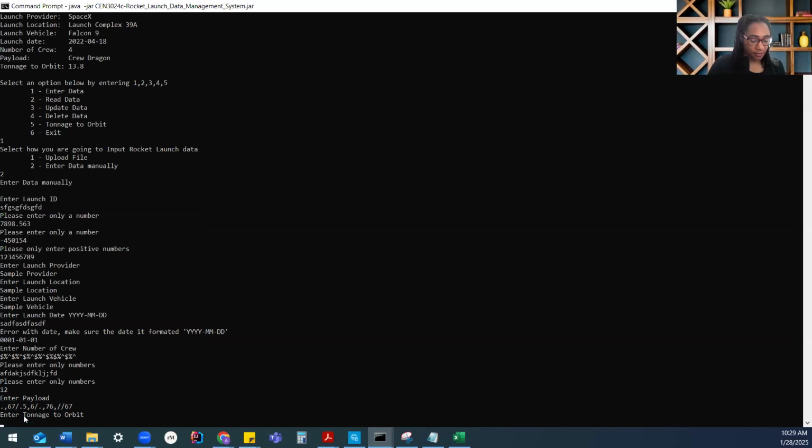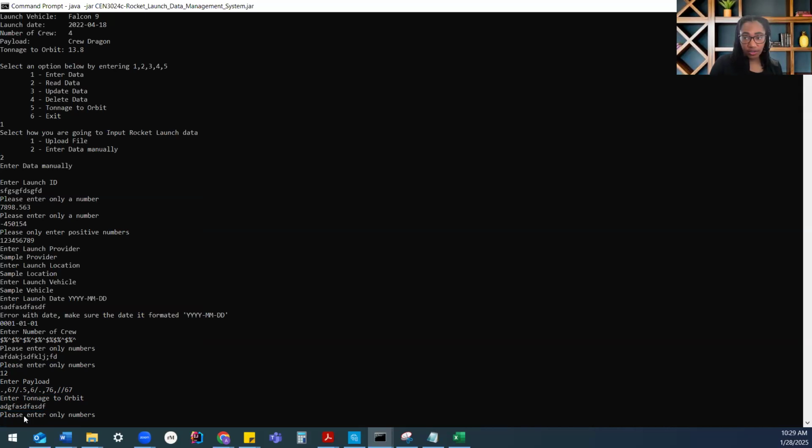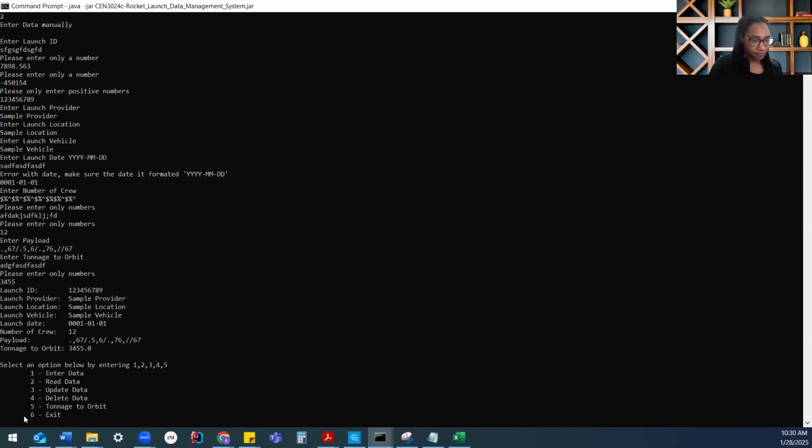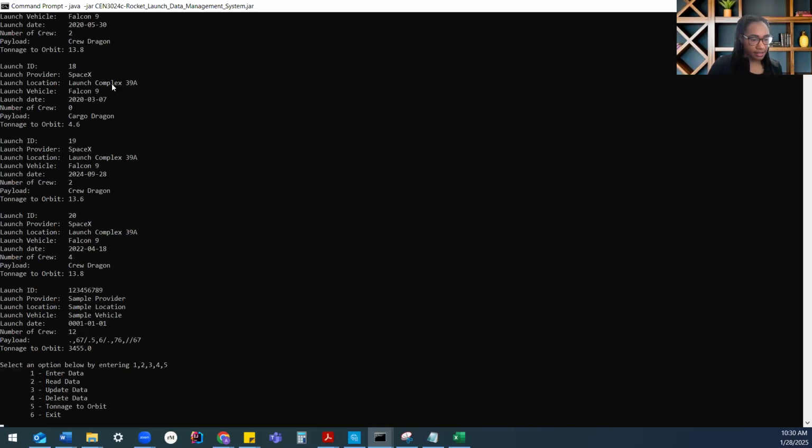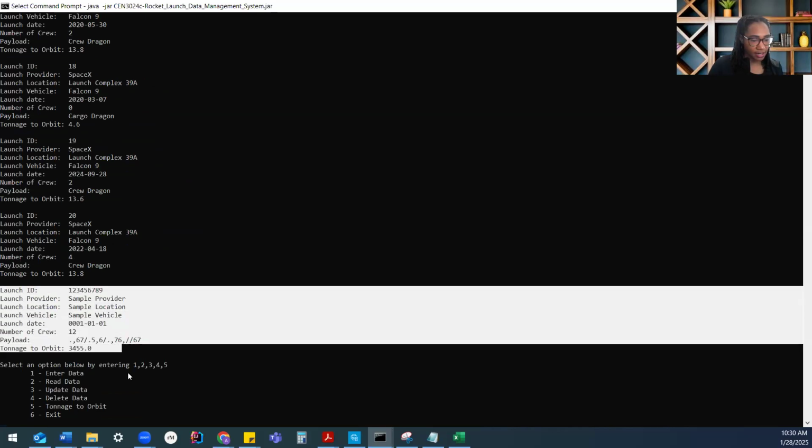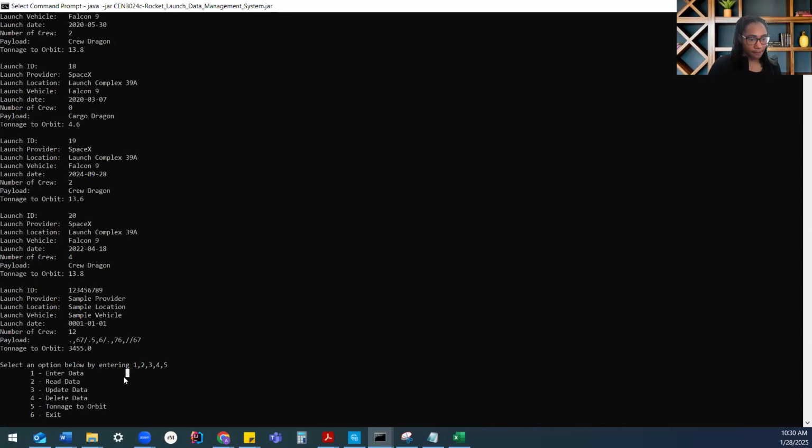Tonnage to orbit should only be a number. So I'm going to enter in a number. And now I'm going to go ahead and read data and see if my newly created object is there, and it's there. So again, payload is typically just a string, like the name of the crew. So that's why this didn't get flagged as an error.